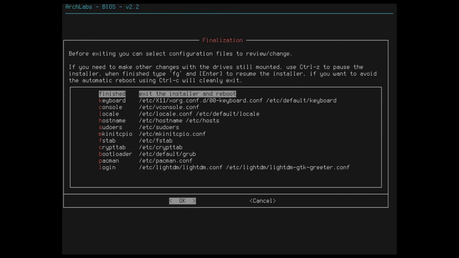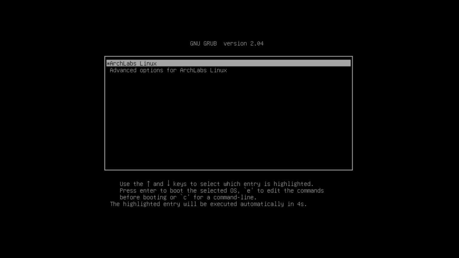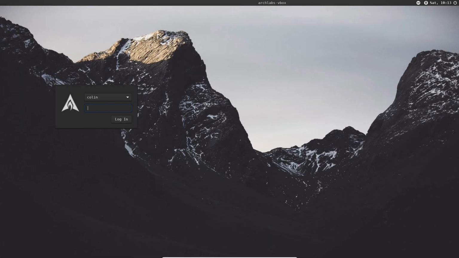Okay, so that's install complete. You can make some changes here. I'm not going to bother. Finished, exit the installer and reboot. Let's do that. ArchLabs. Let's log in to ArchLabs.